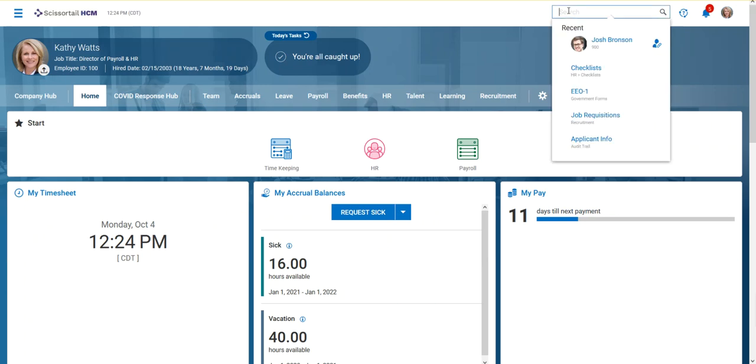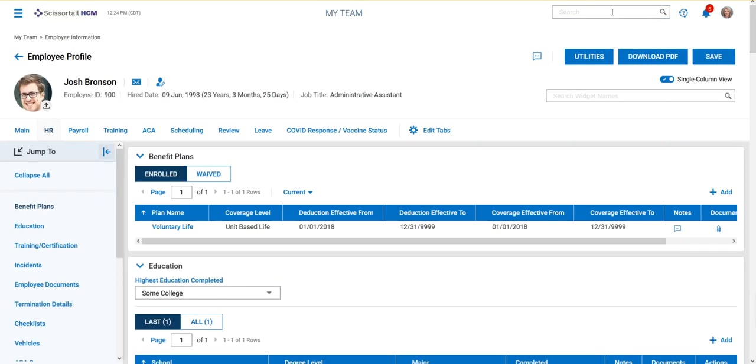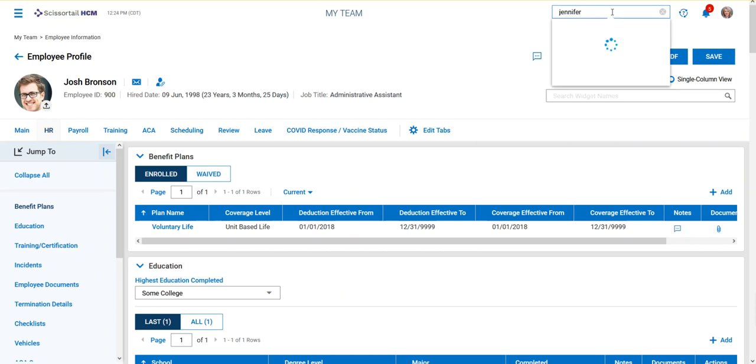So we're going to go up to the top right-hand corner to this search bar that is just left of our bell, and we can click on an employee we've already searched for, or we can search for any employee up here just by typing in either their first name, last name, or their ID number. And it'll pull up a list of selections for us.